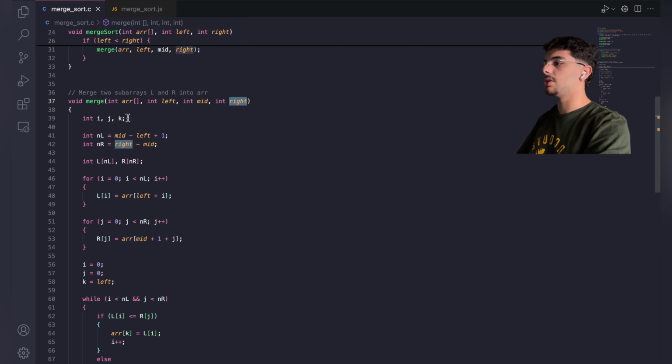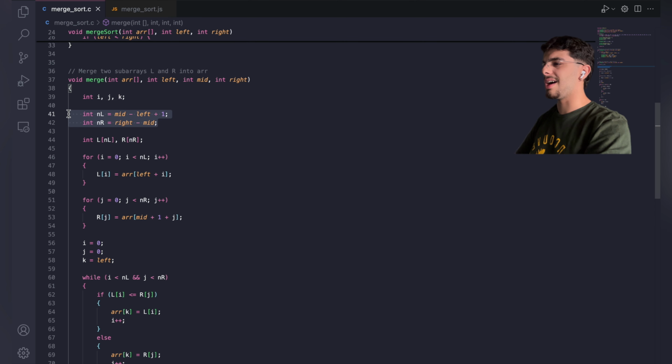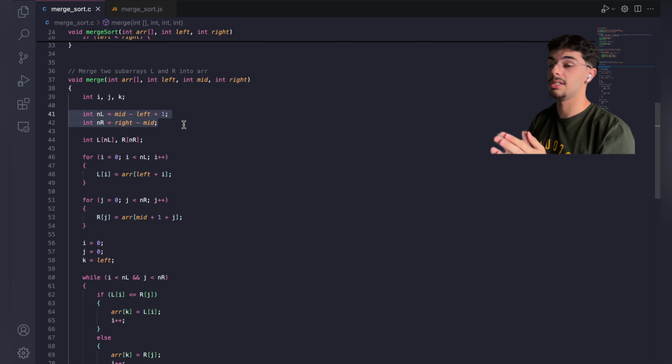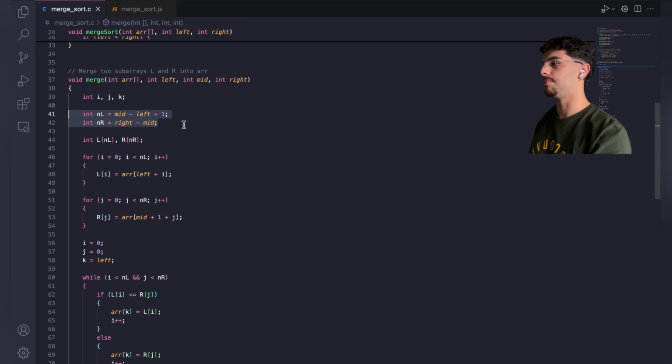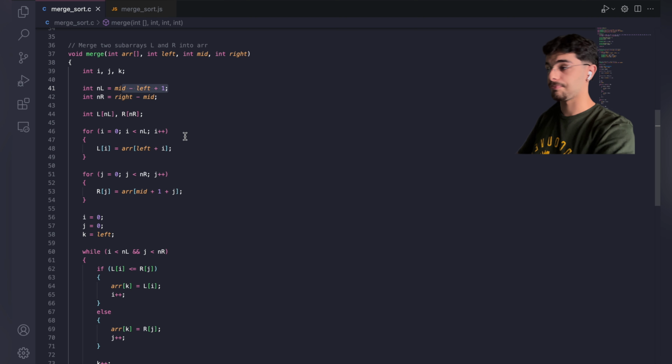To start it, we're going to get three variables. We're going to get i, j, and k. And we're going to define the number of elements in each one of the arrays. We're going to define the number of elements in the left array and in the right array. The number of elements in the left side of it is going to be defined as mid minus left plus 1, and the number of elements in the right side of it is going to be defined as right minus mid. After we got the pointer set, we know how many elements we're going to have for each one of the arrays. We're going to fill them.